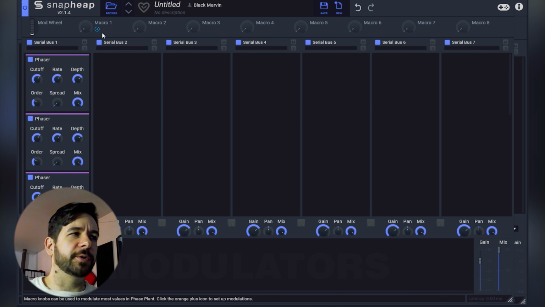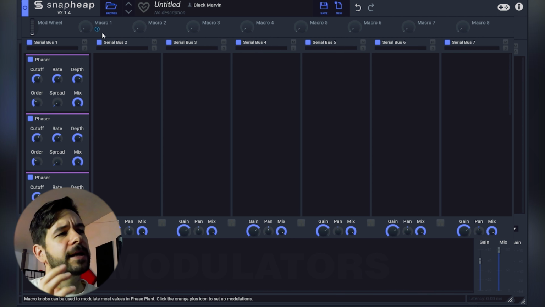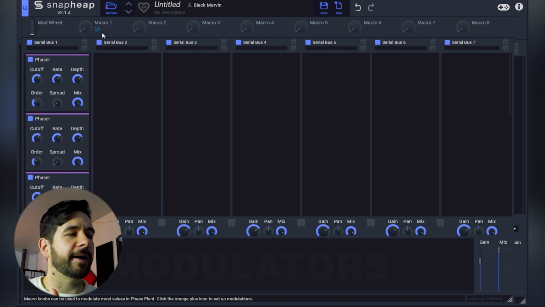2 things I'm going to start doing. First, I'm going to start assigning some macros on parameters across all phasers to see if I can get some kind of super reaction while sweeping all these parameters at the same time. And the second thing I'm going to do is start trying to automate or just modulate some parameters with LFOs, random modulators. We'll see about that. But first, let's dive into the macro assignment.